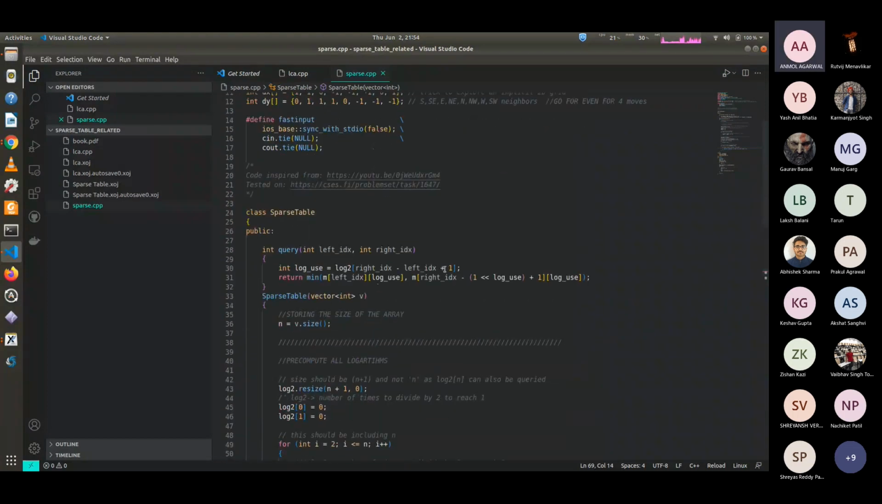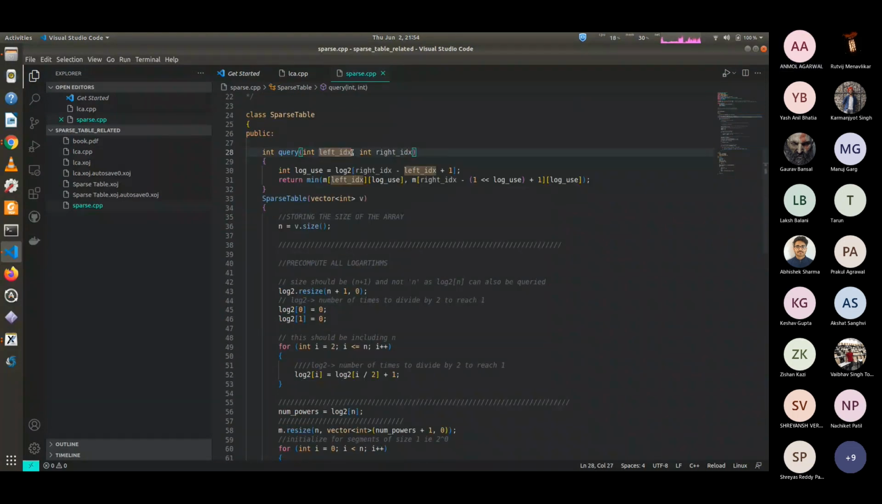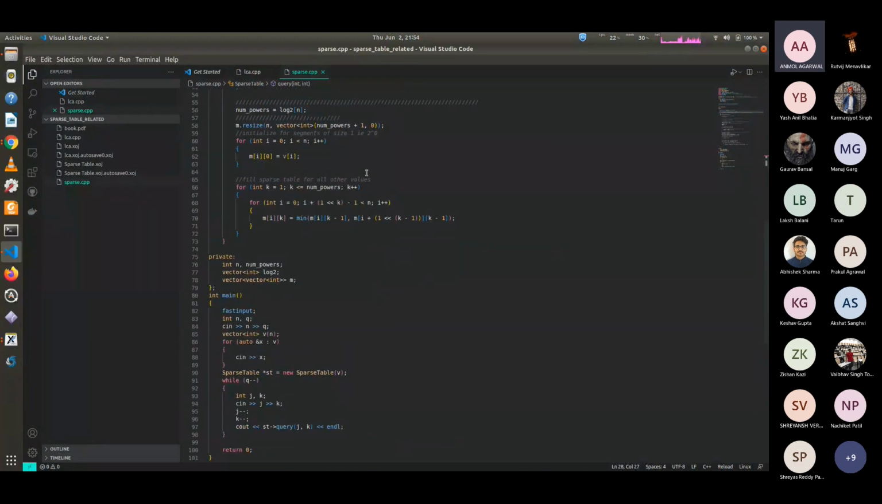Okay. So is the font size fine for everyone?